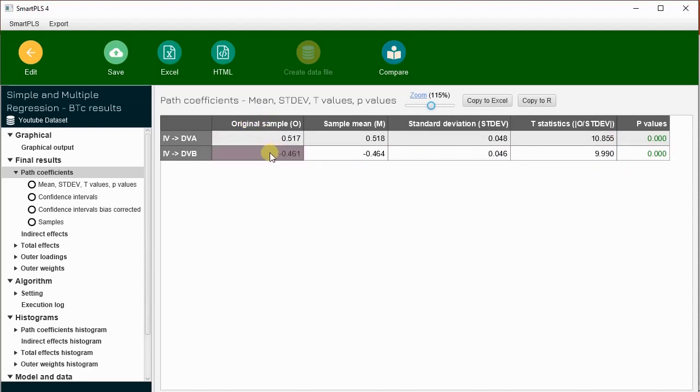It is our original sample. Basically these are the path coefficients or the beta weights, and this is the average, or you can say sample means, because in the background the software takes different sample means of the beta weights and calculates their average. We are concerned with the original sample, not with the sample means. You can report both of them, but it is much better to use the original sample value. This is the standard deviation, or we can say standard errors.